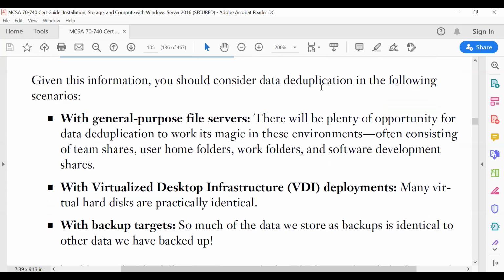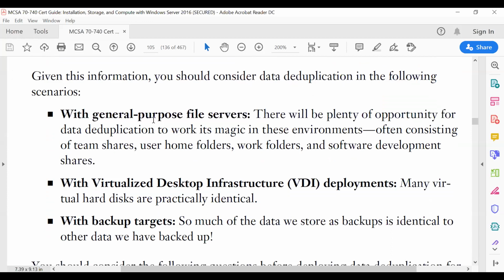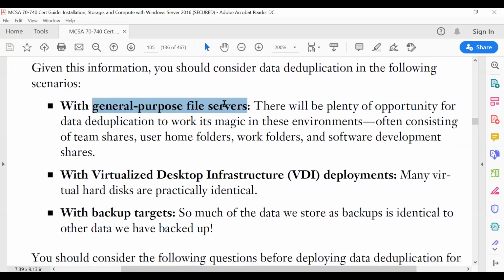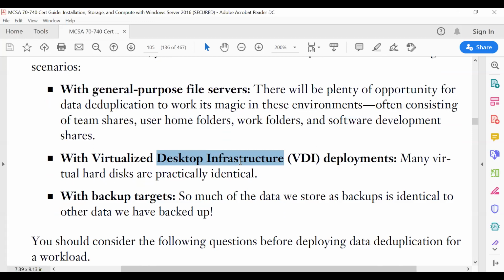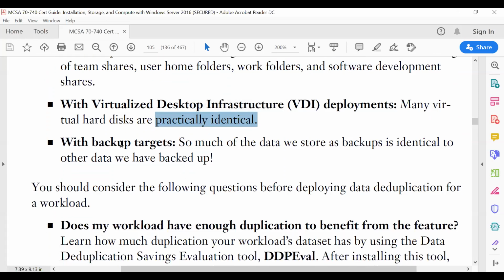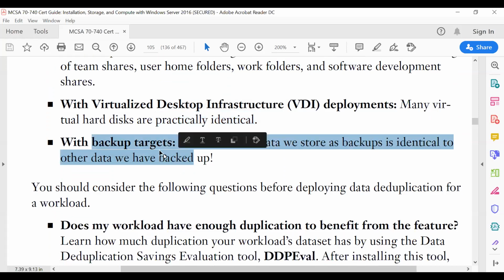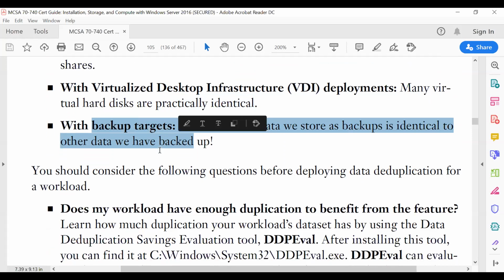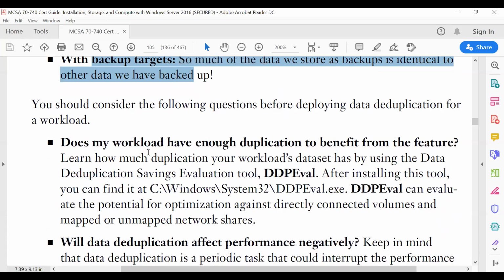Okay, so you should consider dedupe in the following scenarios. File share, yung file server, for example, home folders, work folders, and software installers. Then yung mga VDI, the one I mentioned, yung mga VHD and VMDK. Kasi mga gigabyte yan, laking size yan. And if you have a backup, pati yung backup kayang i-dedupe, meaning i-compress. So what's the command? DDPEval.